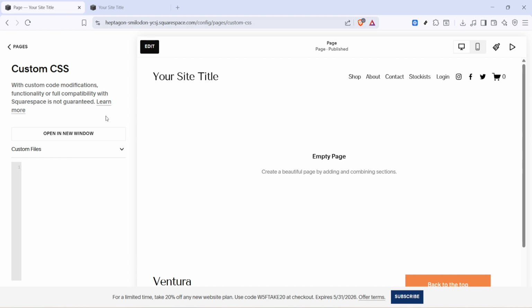That's it. You clicked Website, opened Pages, went into Custom Code, selected Custom CSS, and pasted your code. With this workflow, you can make polished, consistent design adjustments while keeping full control over how your site looks and feels.